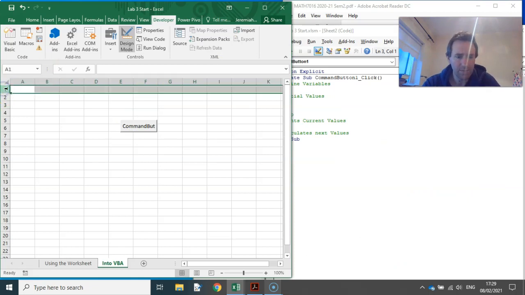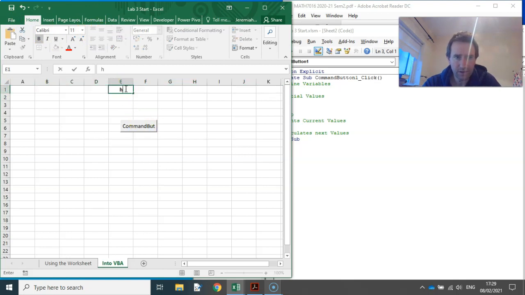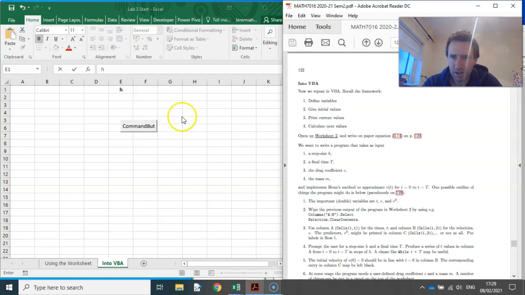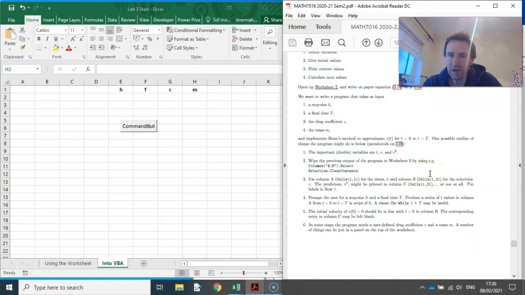So, step size H, what was the other things? Final time is T, C, and M. They're going to be my inputs. And then, okay, so one possible outline.